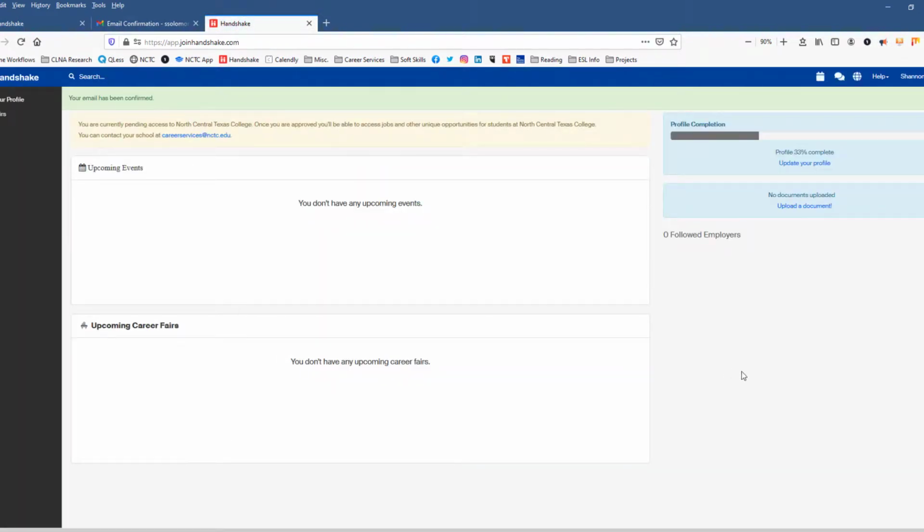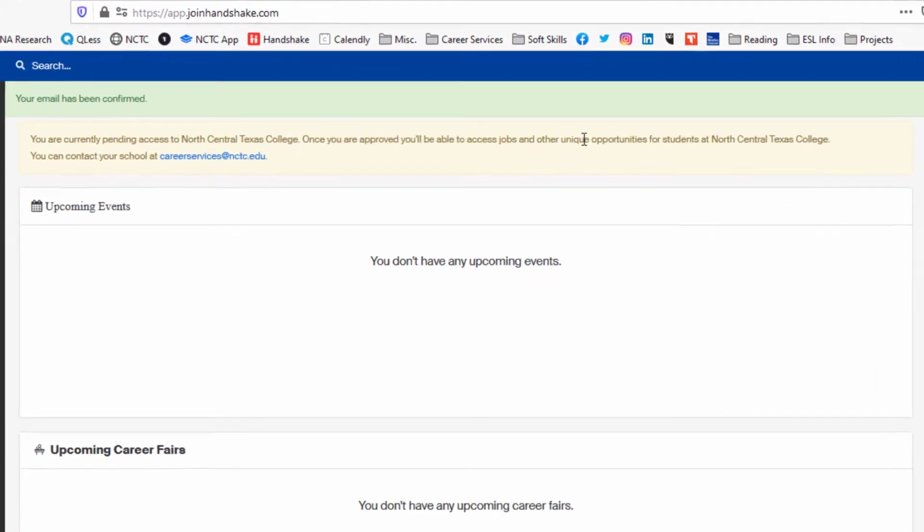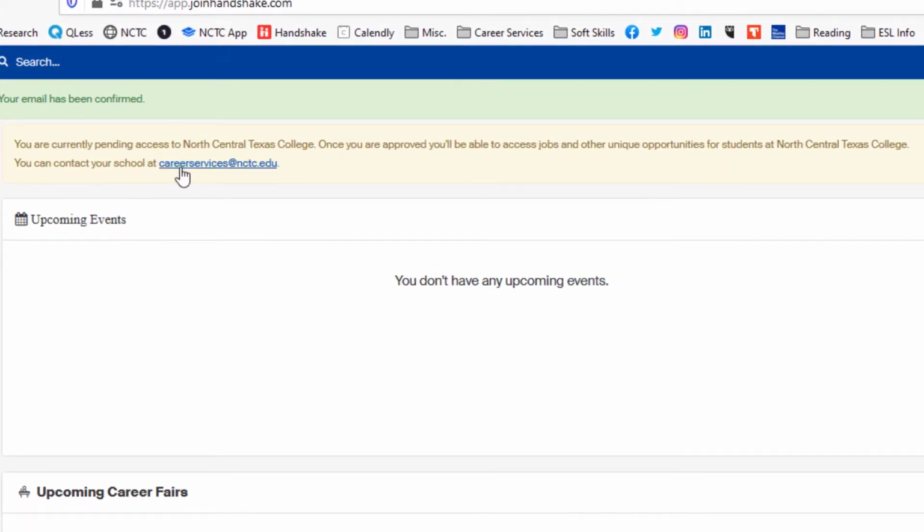At this point, you have created your profile, but it will still need to be approved by somebody on the Career Services team. So you should see this prompt in the yellow box that says you are currently pending at North Central Texas College. Once you're approved, you'll be able to access the jobs and other unique opportunities for students.